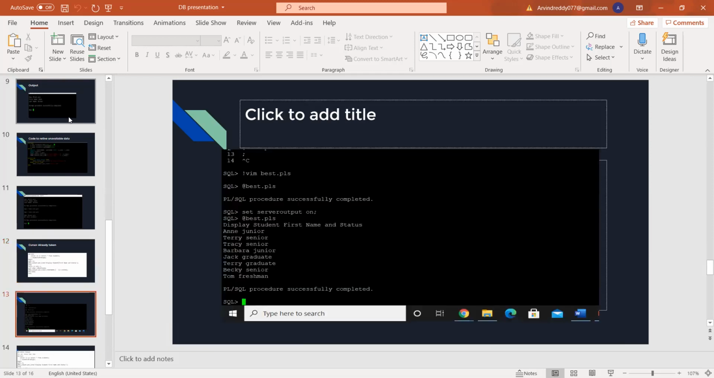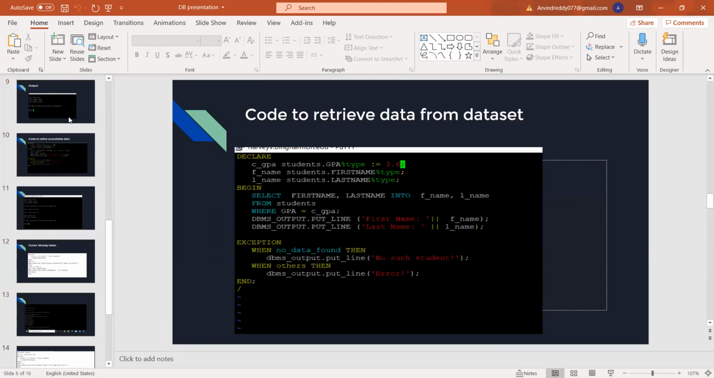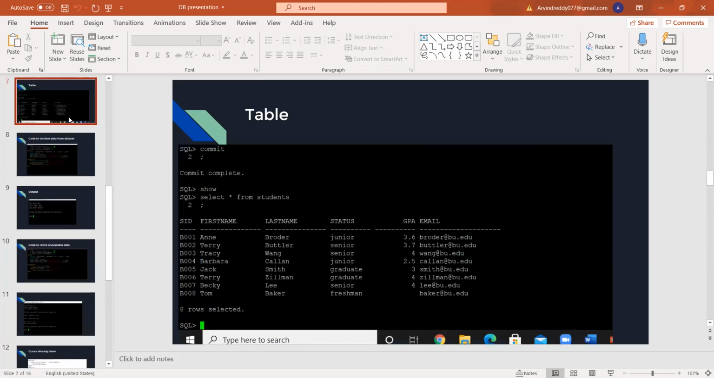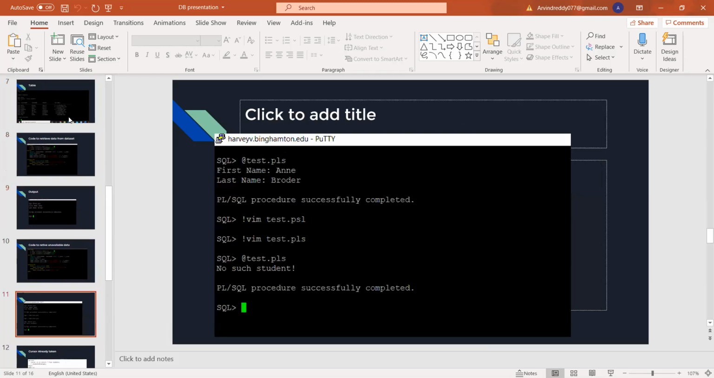So it has written their status. You can see in the display the student first name and status, and below it we can see all the information. If we get back to the previous table which we created, we can match this first name and status exactly. So we got the result which we were looking for.